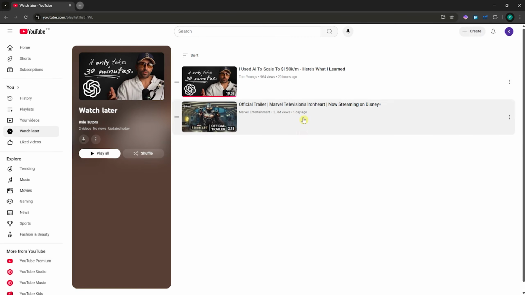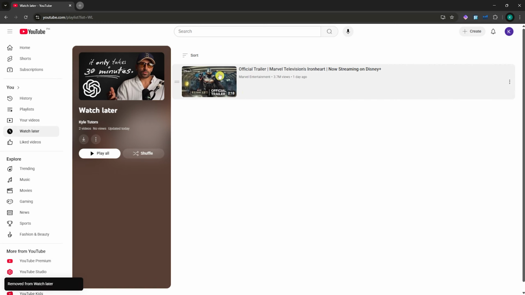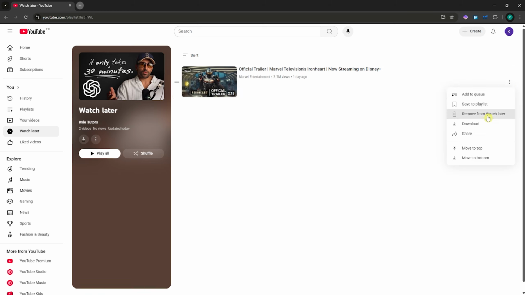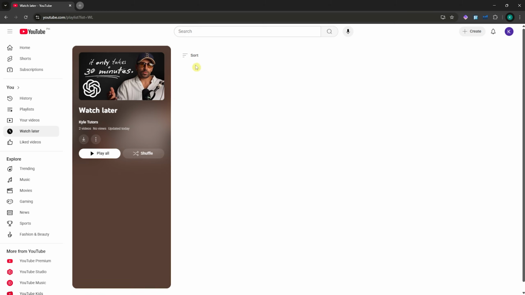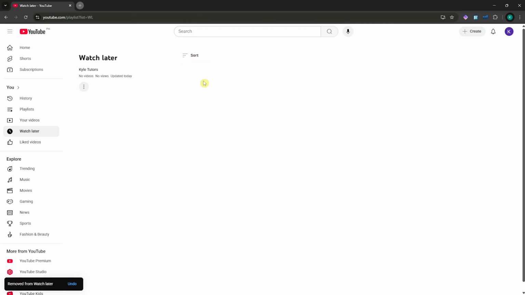But if you'd want to literally remove all of them, then you would need to select them individually, right here on the three dots on the right side, and click on remove from watch later. So yeah, this is how you'd be able to do this.